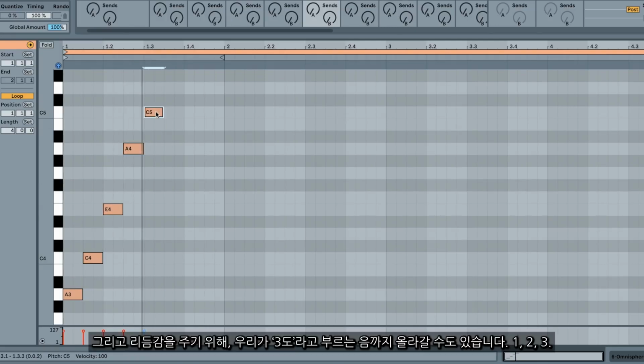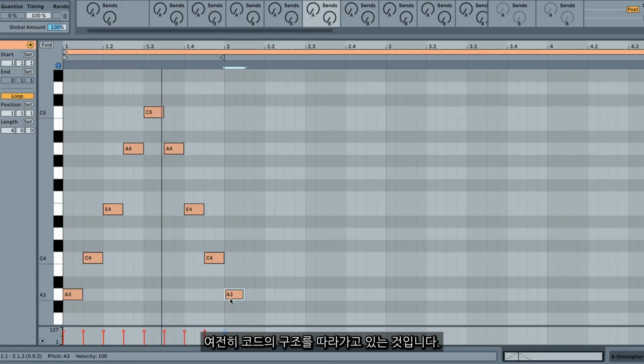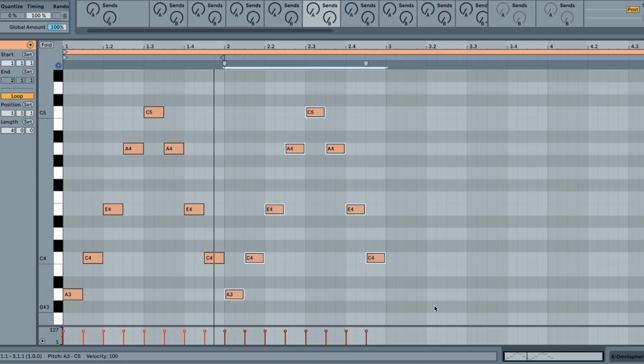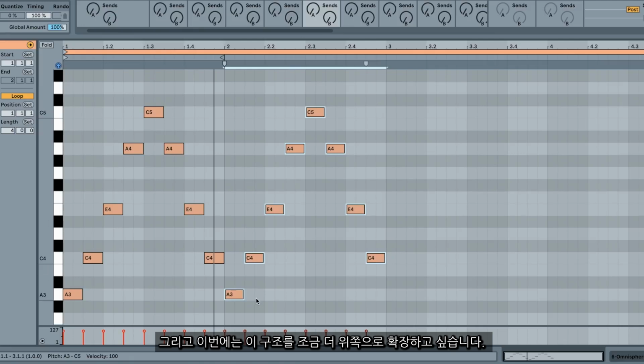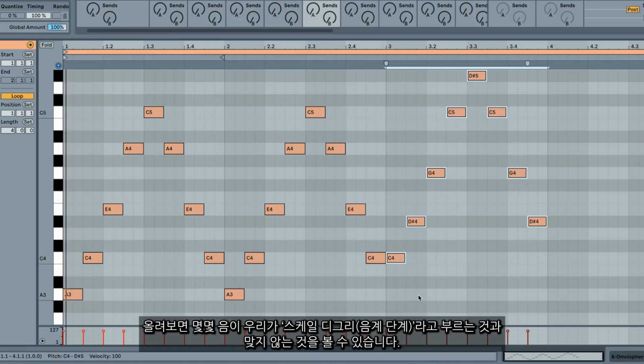And maybe just to give the rhythm feel, go up to what we consider the third, the 1, 2, 3. And come back down. So this, even though it's technically not polyphonic, where all the harmony lines up together, it's still outlining a chord. So I'm just gonna duplicate that, Command D. And for this one, I kind of want to go up in structure. So I'm gonna duplicate it, but then use the up arrow key.